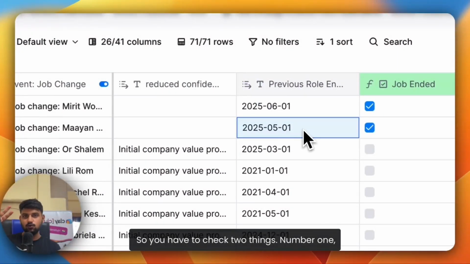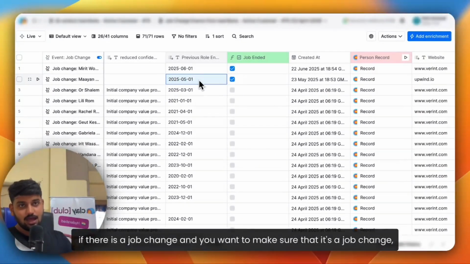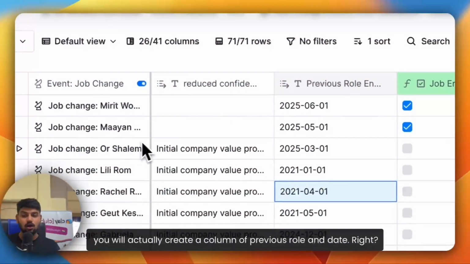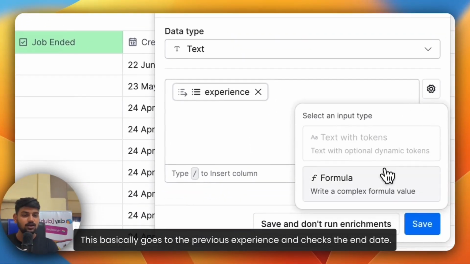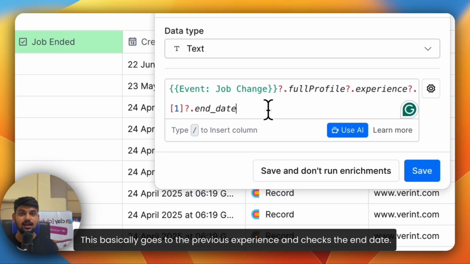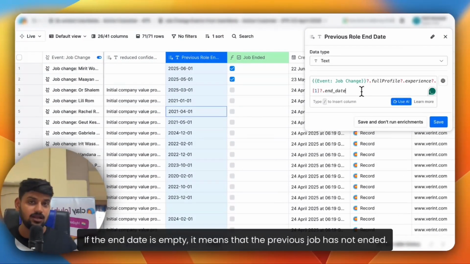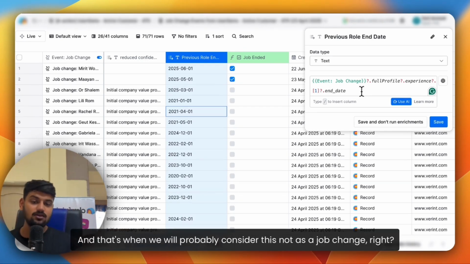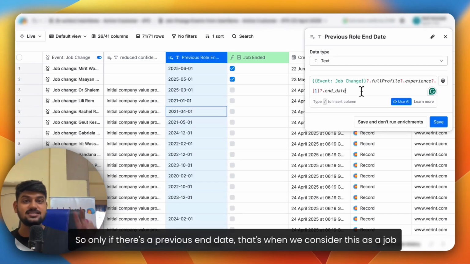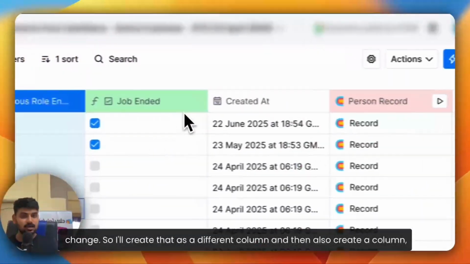So you have to check two things. Number one, if there is a job change and you want to make sure that it's a job change, you will create a column of previous role end date. Let me show what this does. This goes to the previous experience and checks the end date. If the end date is empty, it means that the previous job has not ended. The person might have started a new experience, but the previous job has not ended, and that's when we will not consider this a job change. Only if there is a previous end date do we consider this a job change. So I'll create that as a different column.